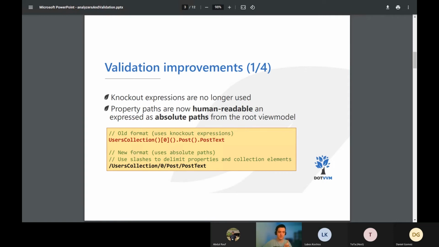The first important change is absolute paths. I'll showcase later in a slide where you can interact with this. But just to know, internally we changed the way we work with these paths, and we now use this much more readable format that is always absolute from the root view model. So there are no ambiguities like before, whenever a user wrote something and we weren't really sure where it was actually starting. Now they are always absolute.